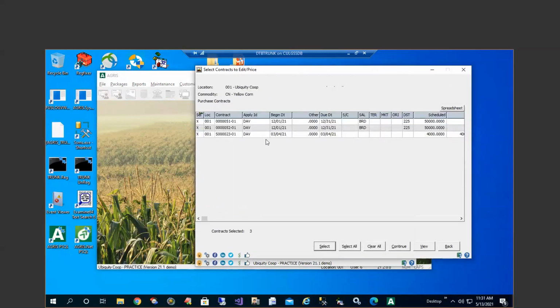So he has 3 contracts out there. 2 of them have already been extended to 1/1 in some of my testings before this, but he has 3 contracts out here, but I can say I don't want to change that one, but I do want to change these 2. If he had 6 or 7 contracts, you can pick and choose which ones you want to update.